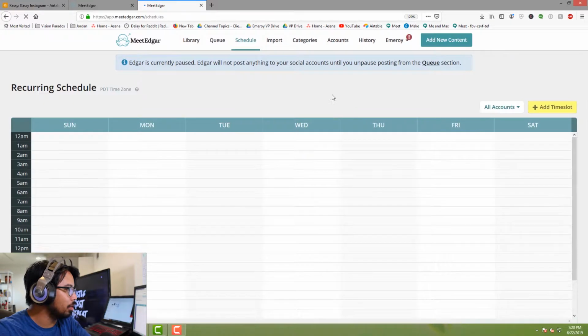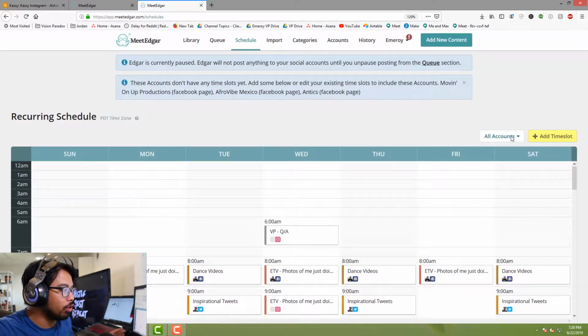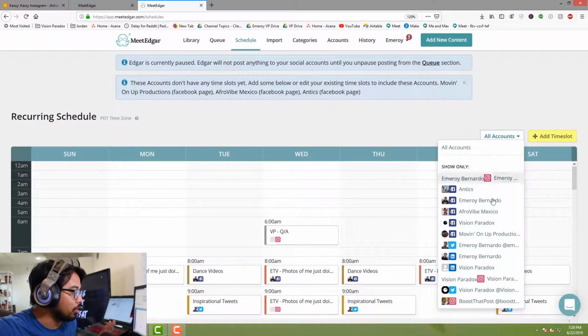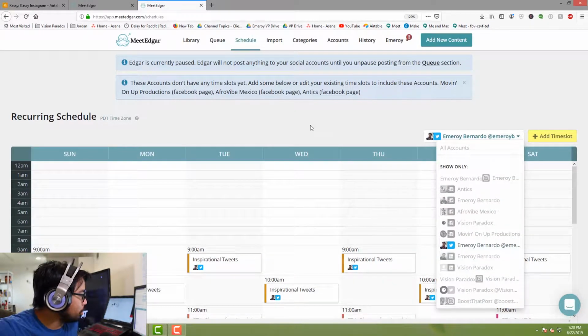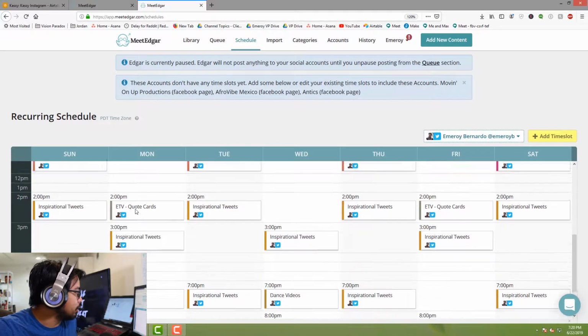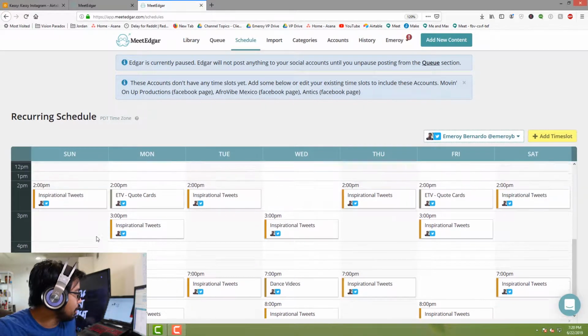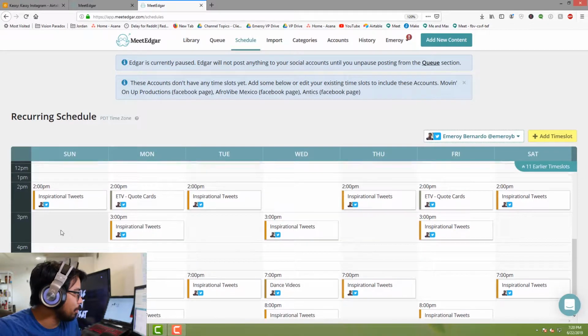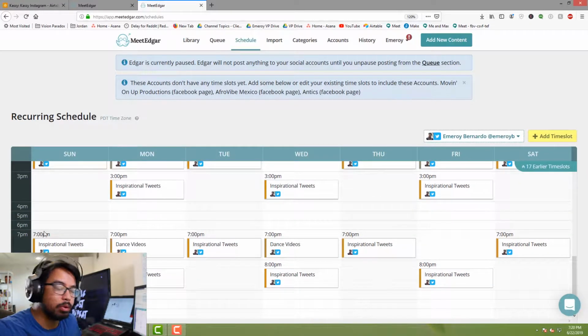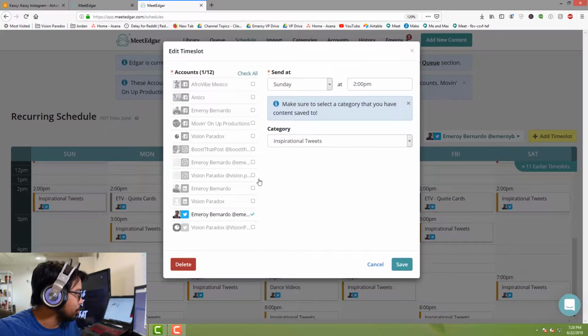Here is the schedule. So this is pretty much a one-time thing. You set the schedule when you want things to happen, and then you're done. Say for example, on my Twitter, this is pretty much the amount of tweets that I'm going to be doing every single day. Forever. From Sunday to Saturday, it's just going to keep doing it.